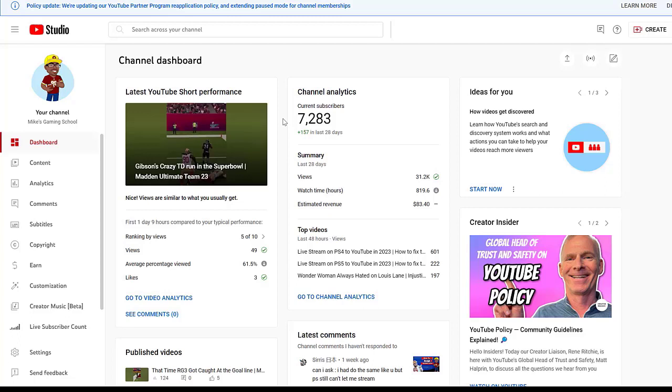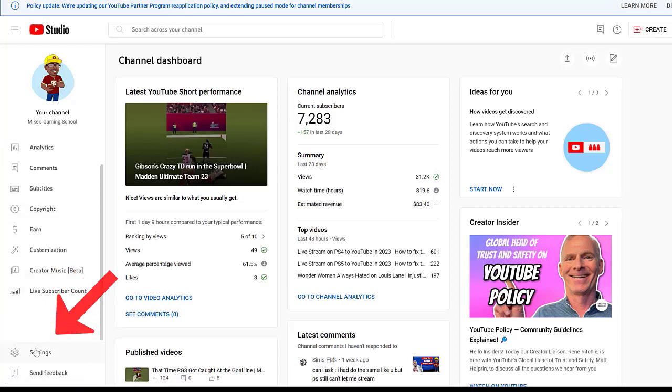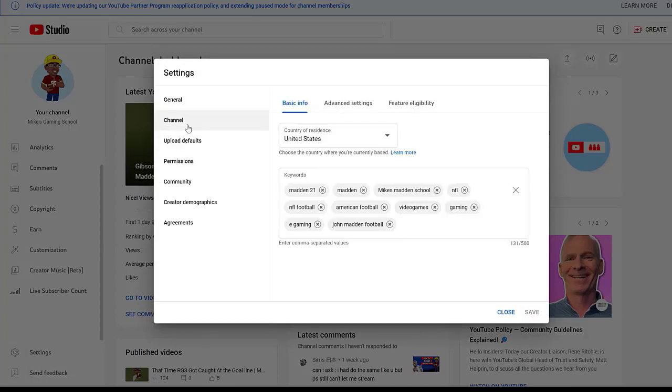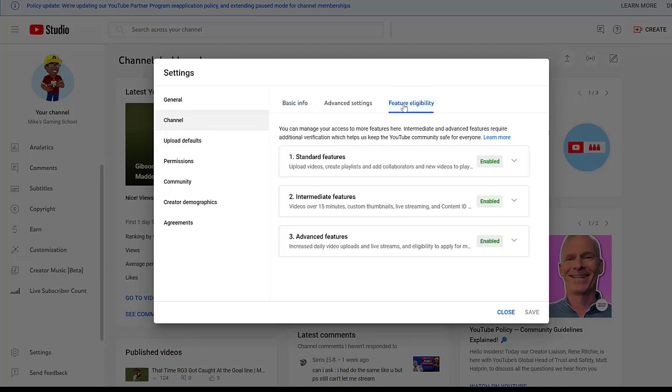So if you look on your left menu, you're going to scroll all the way down to where it says settings. You're going to click on your settings, and then go to the channel settings. After that, from the channel settings, you're going to go to feature eligibility. Once you're on feature eligibility, you can manage your access to more features here. Immediate and advanced features require additional verification, which helps keep the YouTube community safe for everyone.